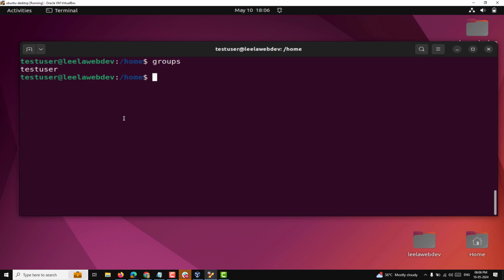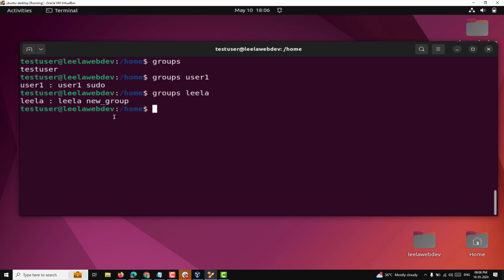Now if you want to check groups for a particular user, say groups user1, it will tell you which groups user1 belongs to. And if you check groups Leela, which is available for us, Leela belongs to Leela and new_group, a new group. So these are the different types of groups which we have.